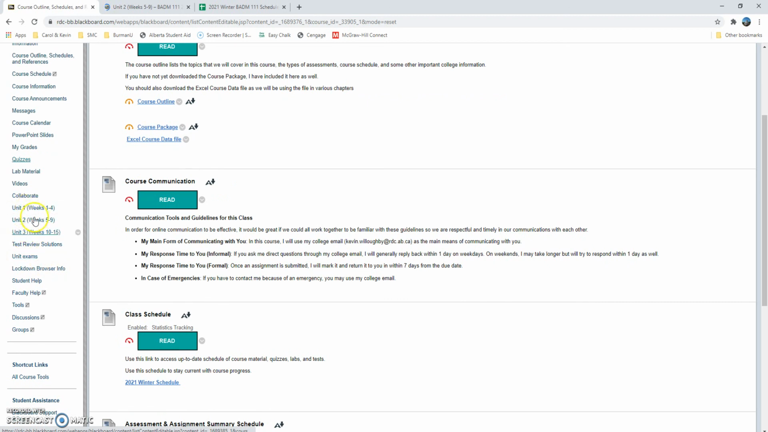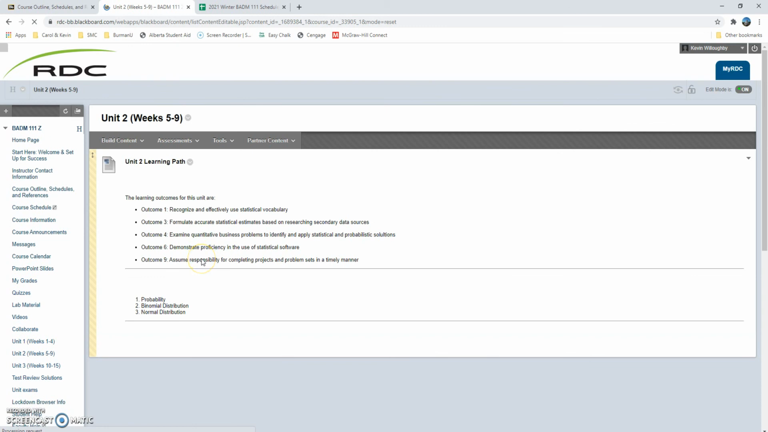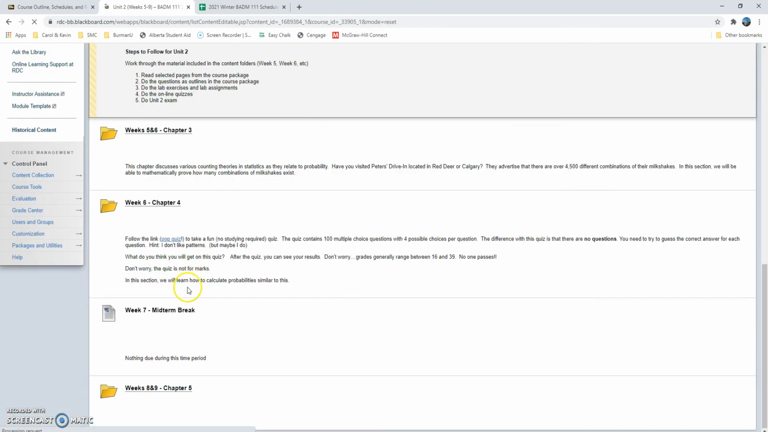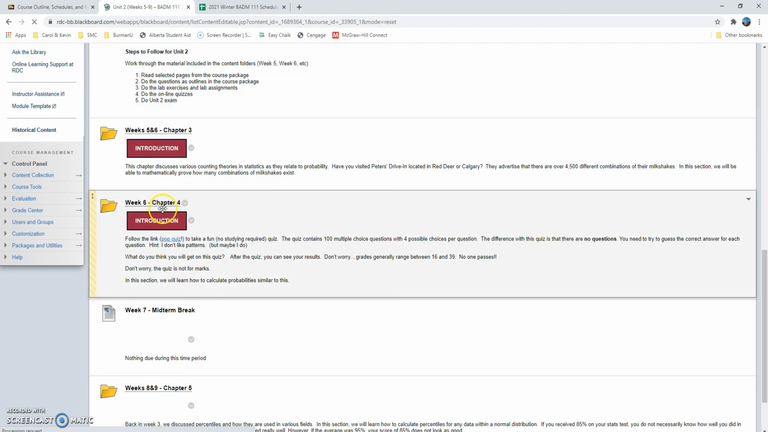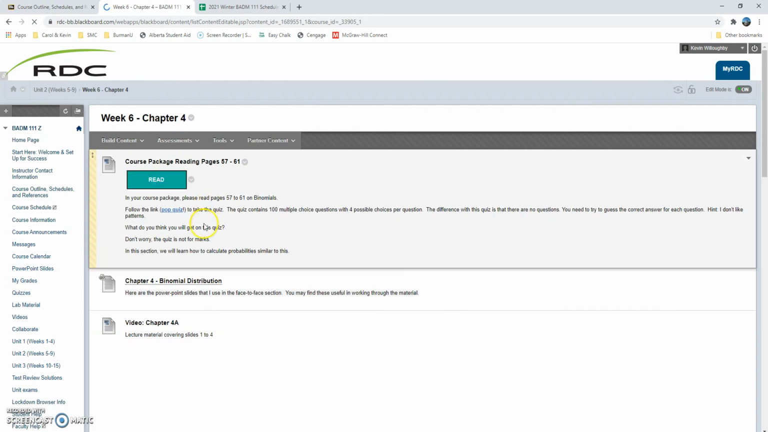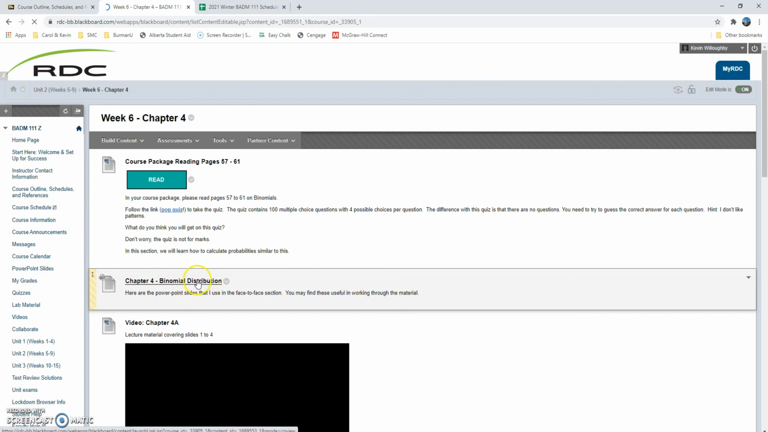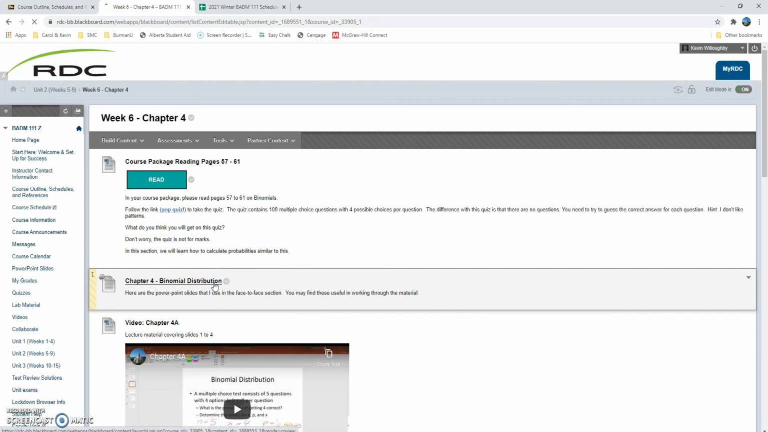Right in here. This is where you're going to work through the course material. So in Unit 2, I'm going to pick one of these weeks. Let's pick week 4, for example. When you're going through Chapter 4 material, it tells you what part of the course package to read through. This is the PowerPoint material that I use in class, so you can follow along with that as well. It gives you a shortened version of the course package material.